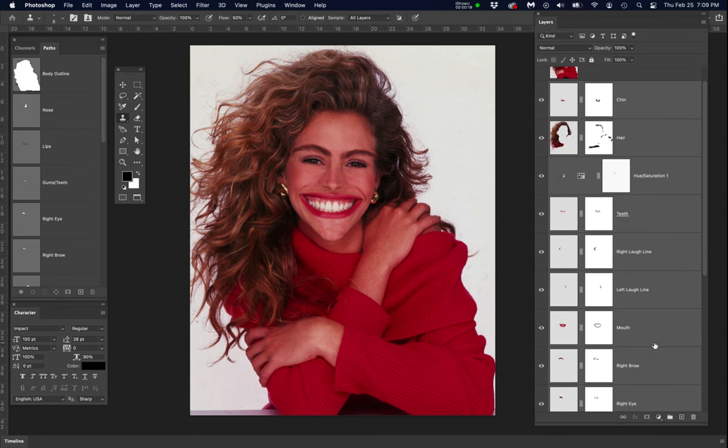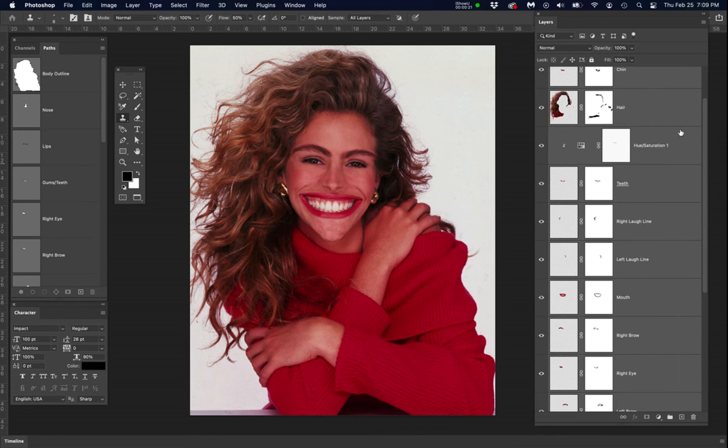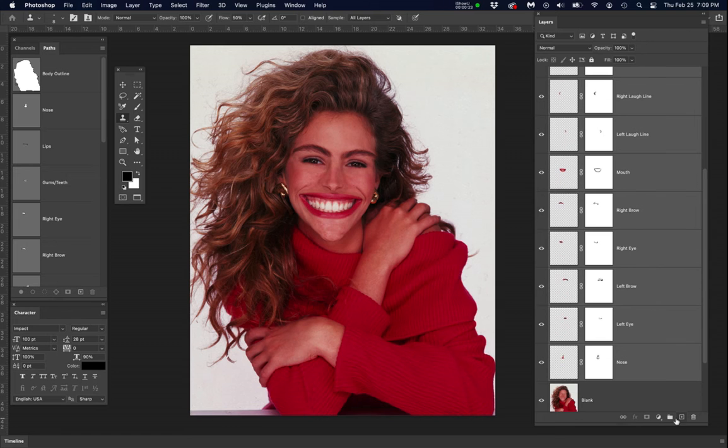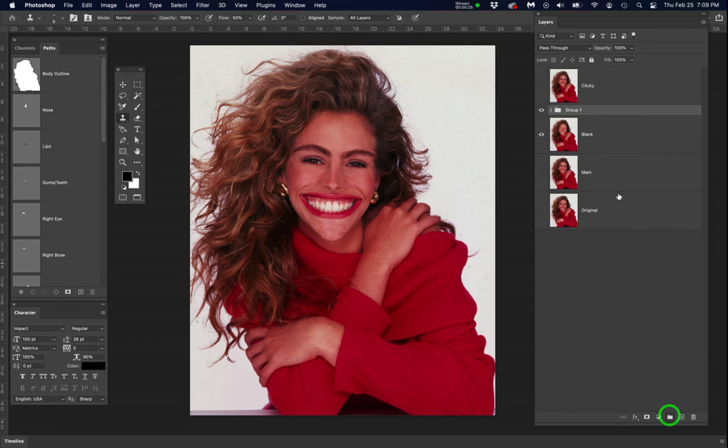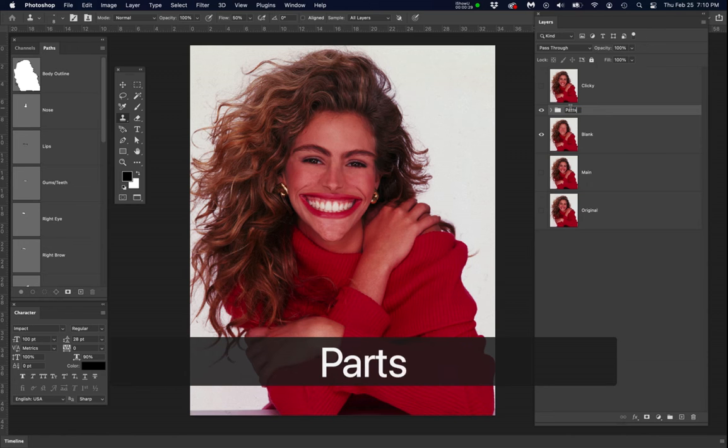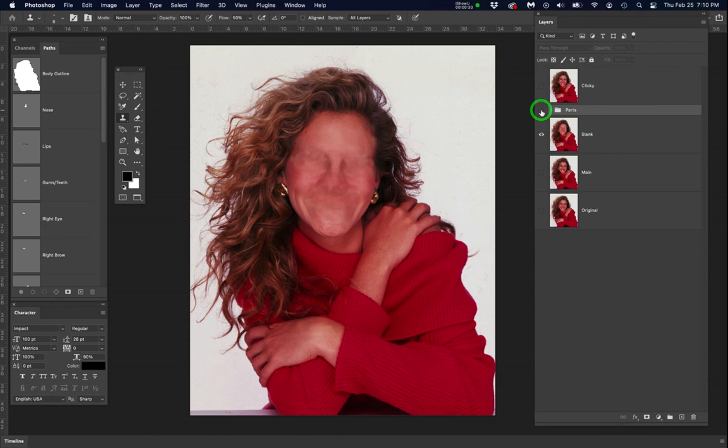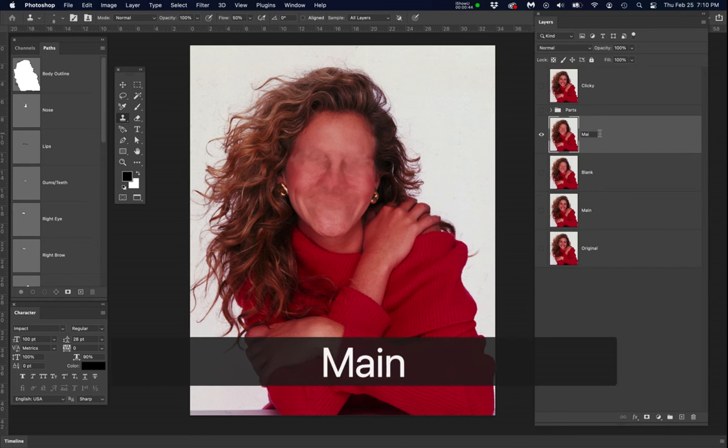So I'm going to shift click all the parts because it was real easy to click them now, because there's nothing in the way. And I'm going to make a new folder and call it parts. Now, turn off parts. Okay, so I've decided that in the blank one, and I'm going to turn off the main one. I'm going to call this main now, just for a minute.